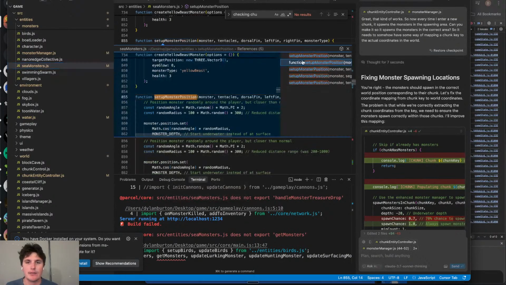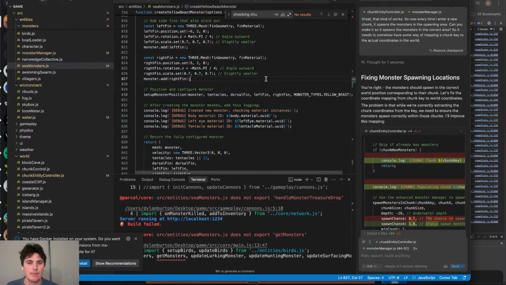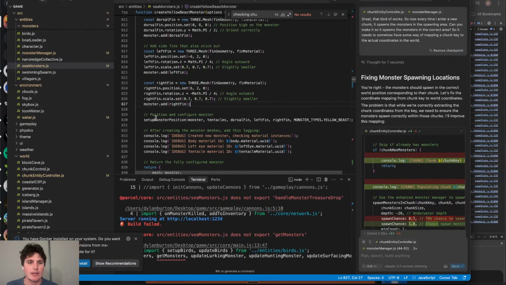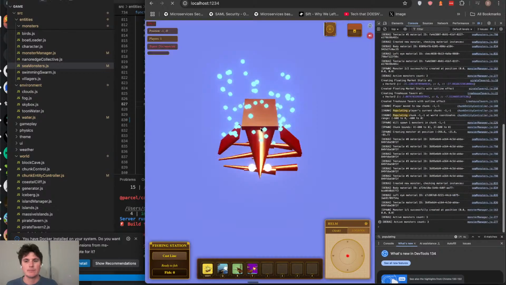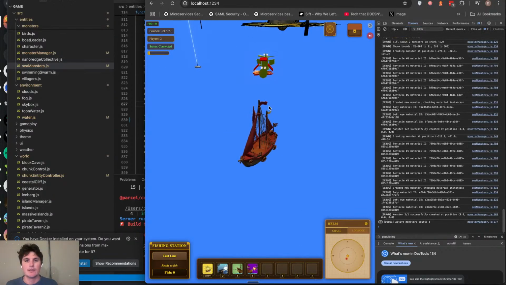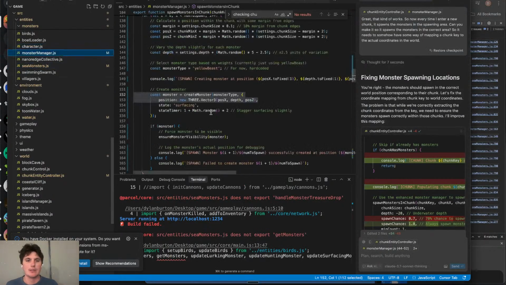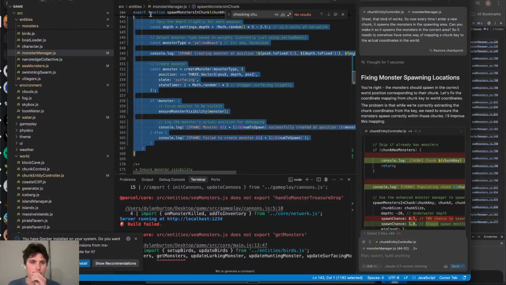So maybe let's go ahead and do something a little different. I think we can create the monster, but we actually set the position in the monster manager. That makes more sense to me. So if we move this, right, they'll spawn right here in the middle. So let's just basically make it so monster manager sets the position right here. And then we don't really have to do anything.